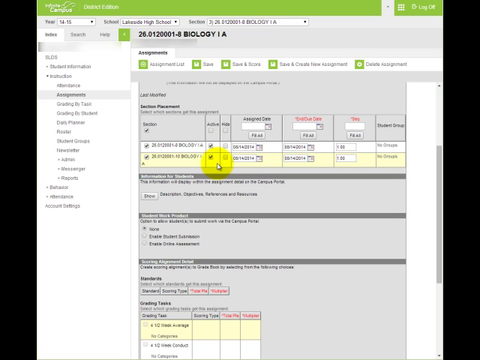Active indicates that this assignment is active. Hide would hide the assignment from the student and the parent. Teachers may use that if they're creating a bunch of assignments ahead of time and don't want those to be visible. For instance, a pop quiz or something like that.